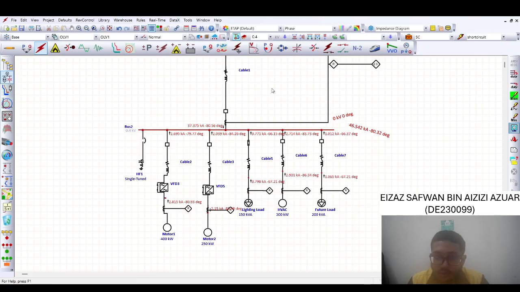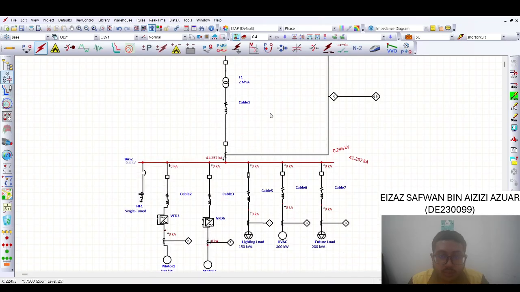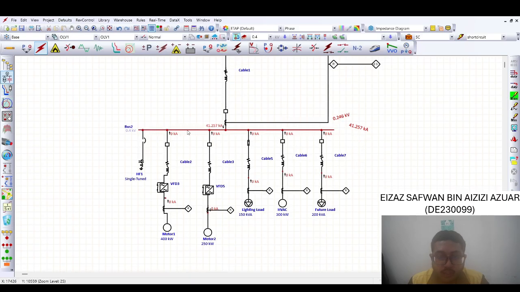And then we can proceed to line to ground short circuit analysis. At our 11 kV bus it is 16.87 kiloamps. At low voltage bus is 41.257 kiloamps, and we obtain 0 kiloamps at each of our feeder.